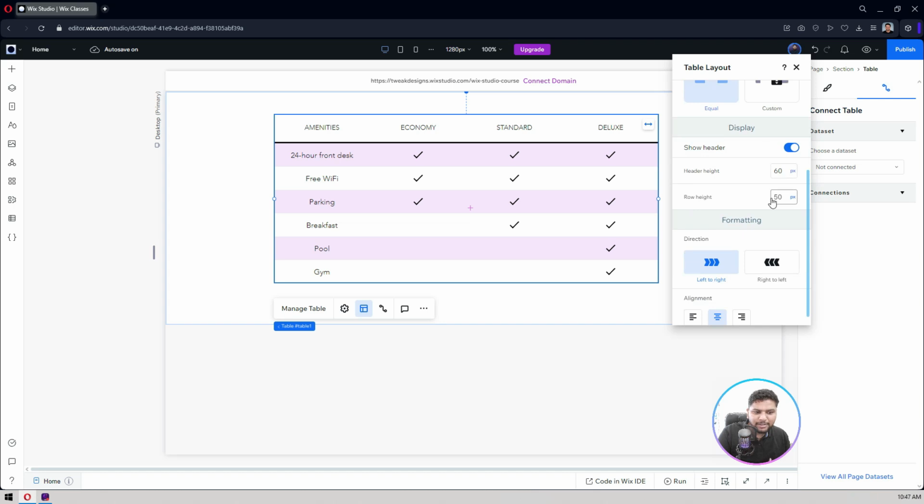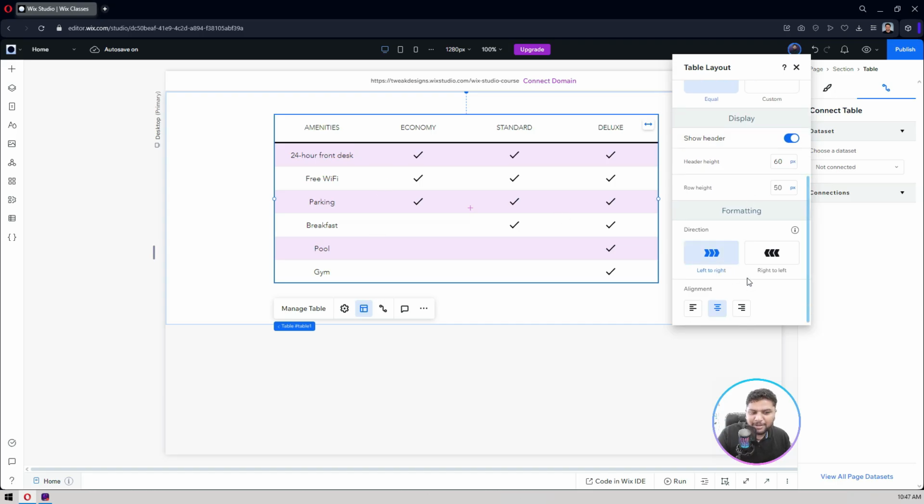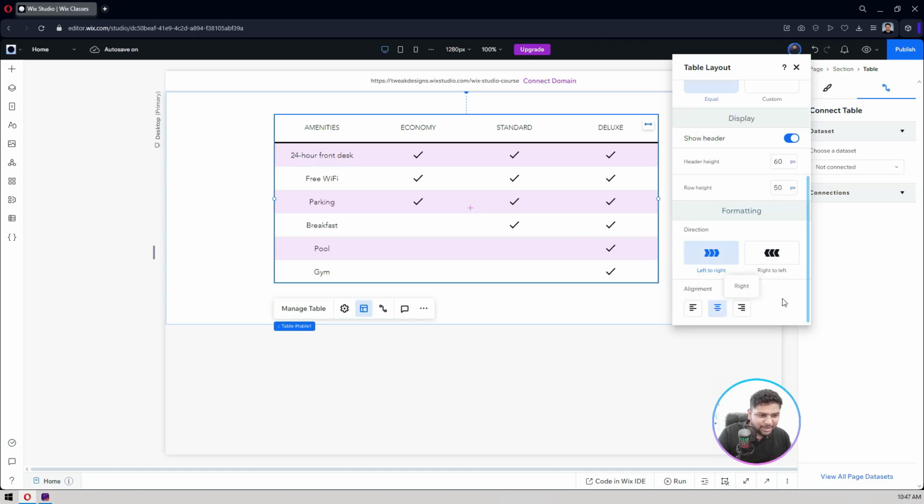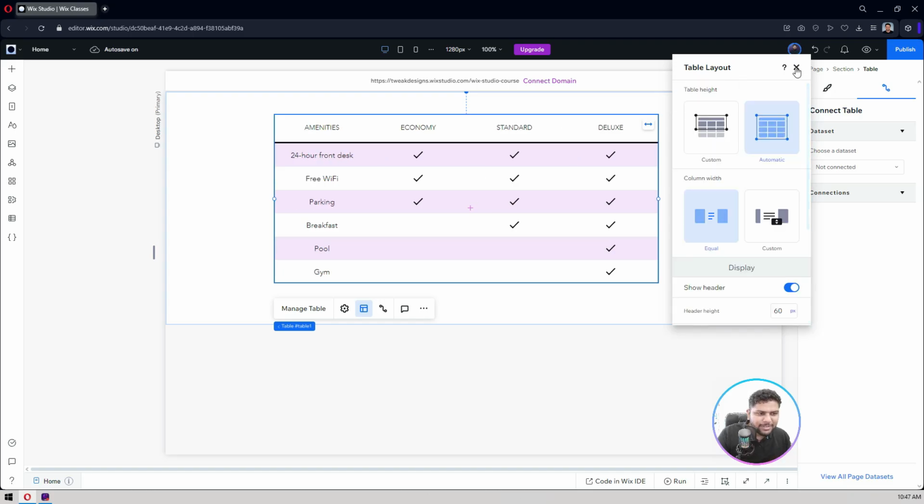Header height 60, row height 50, means this header's height is 60, and the rows, you see these pink and white, their height is 50 pixels. The direction is left to right or right to left, it's up to you. If you are building a right to left style website, then you can use this. Alignments are in the center, but you can have them on the left hand side, but I will use them in the center, right? So these are basic settings.